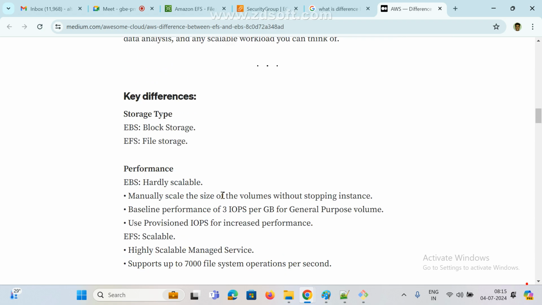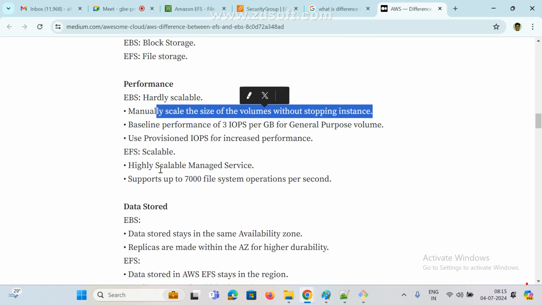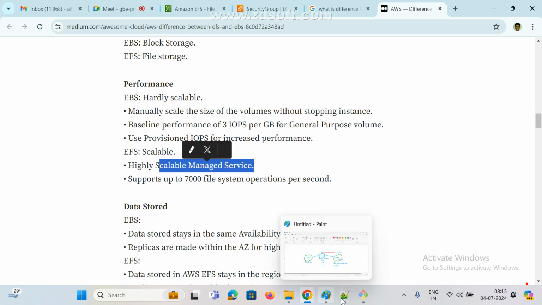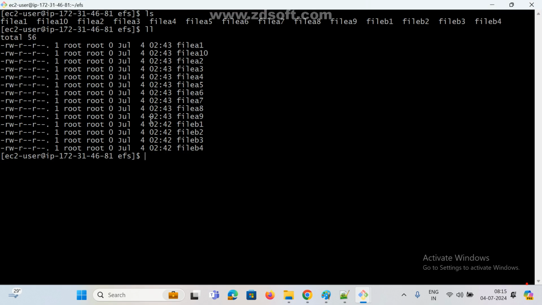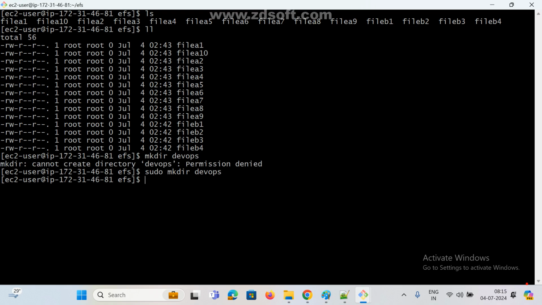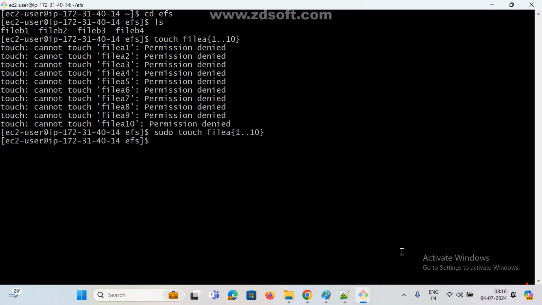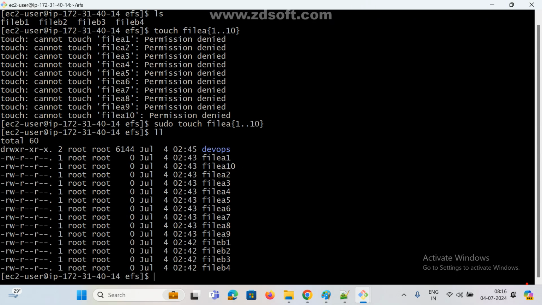Now see here, manually scale the size of the volume without stopping the instances. If you want to increase the size of EBS, first stop the instance, then we need to increase. But EFS is a highly scalable managed service, so no need to stop the machine. Directly we can create, upload, delete whatever we want. mkdir, I am creating a DevOps folder. Now we can see it vice versa. Now come to here. Here also we can see ls, ll. If you use ll, we can see that directory here also.